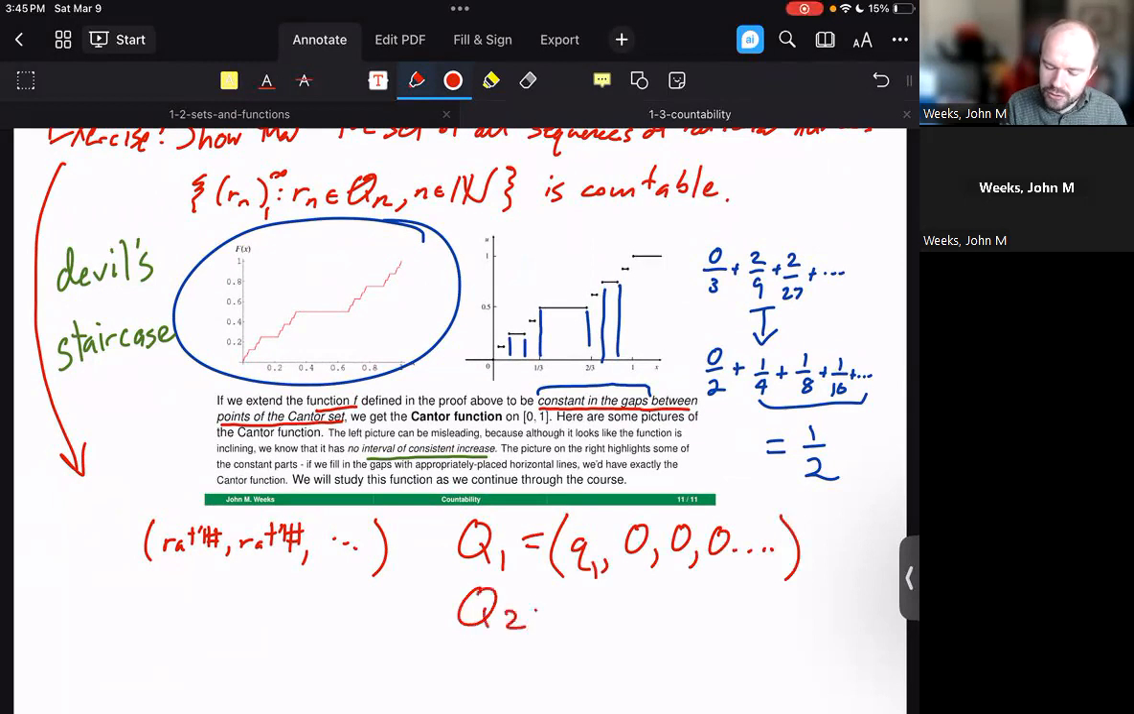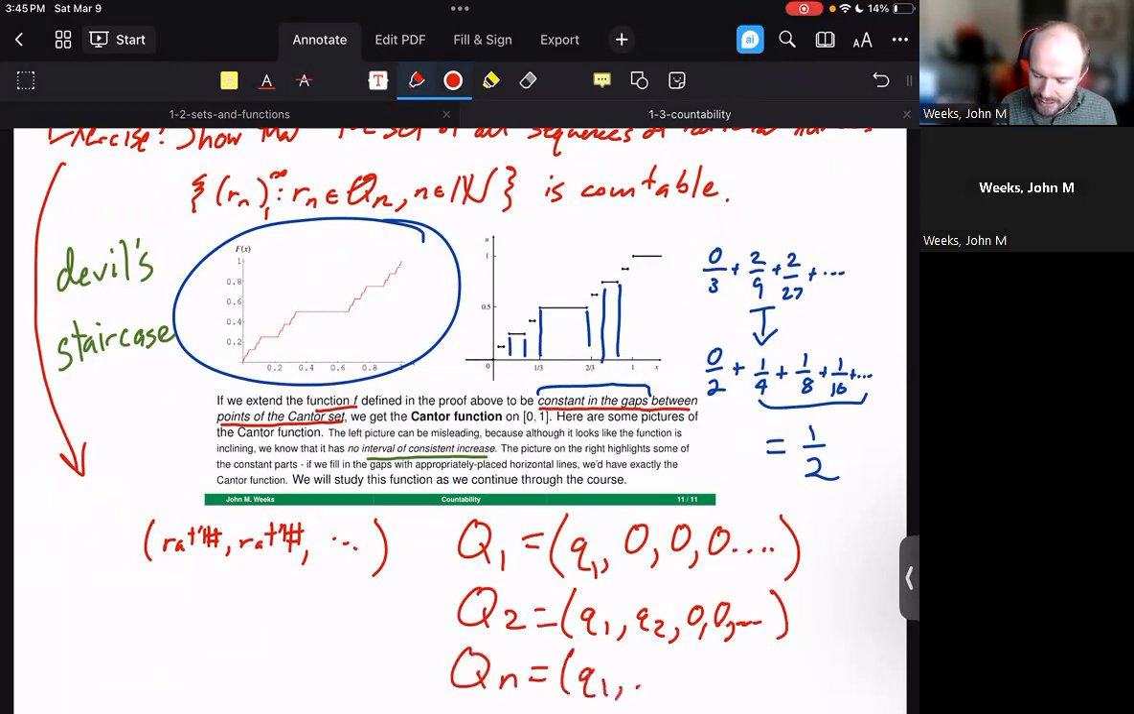And then I'll write Q2 to be the set of all sequences of the form q1, q2, 0, all the way down. Here, what I'm saying is that everything except the first n elements inside of this set Qn is going to be 0. Notice that q1 through qn can absolutely be 0 if they want to be, but they don't have to be. What has to be 0 is anything past the nth element.